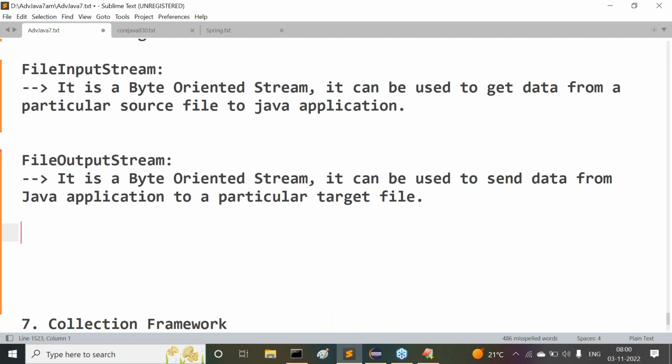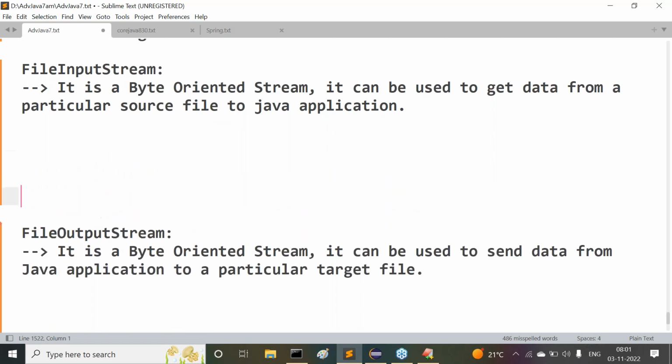Reading data from a particular file to a Java program, FileInputStream is required. Sending data to a particular target file from a Java application, what is required here? FileOutputStream is required. Those are the points here. Now tell me how we are going to read data from a particular source file. What are the various steps required here?